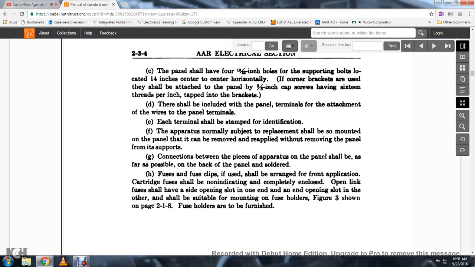If corner brackets are used, they should be attached to the panel with 3/8 of an inch cap screws having 16 threads per inch tapped into the brackets. There should be included with the panel terminals for attachment of the wires. Each terminal shall be stamped for identification.